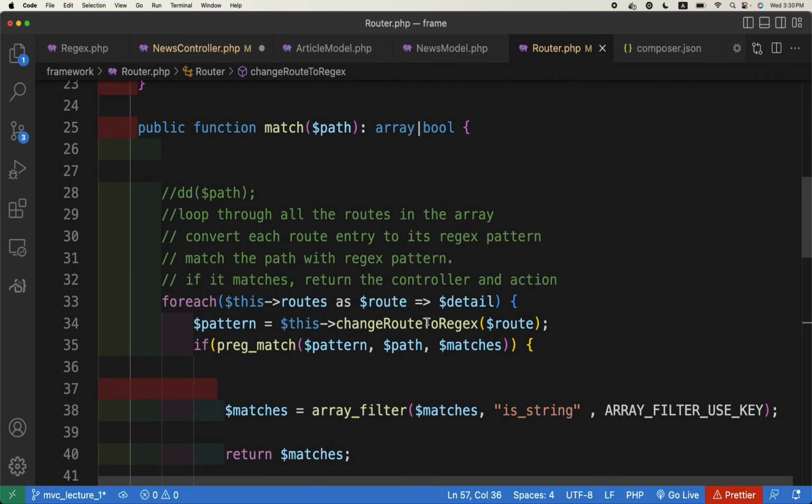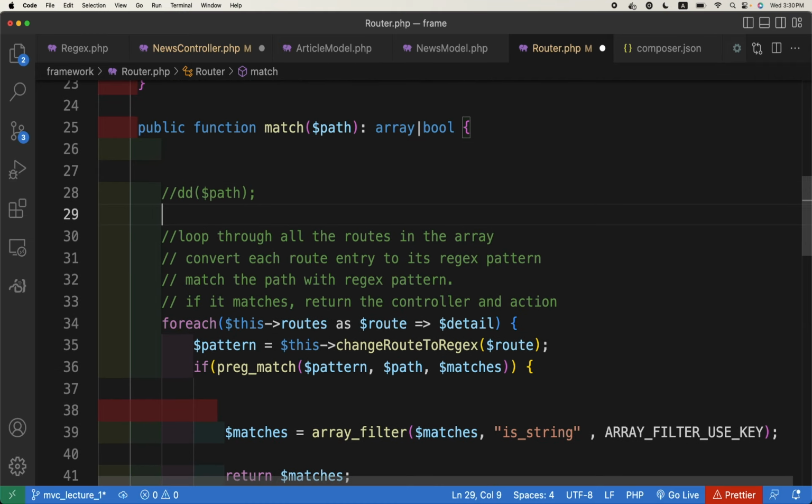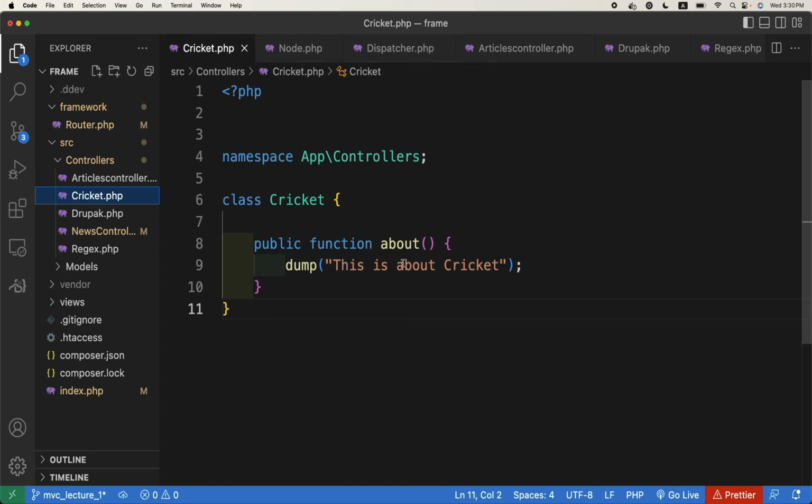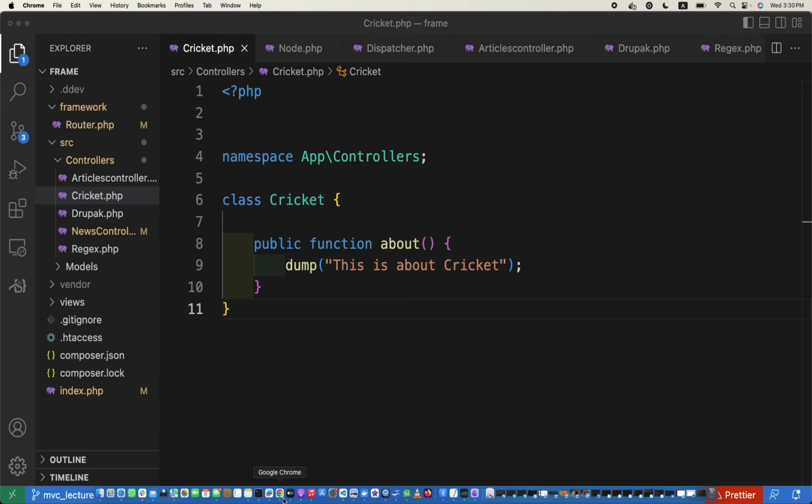Similarly, if a path is passed here, for example, let me dd path for now. Yesterday we had created some controllers. Which one was it? Cricket about. Okay, so let us try cricket about and see what the path is.